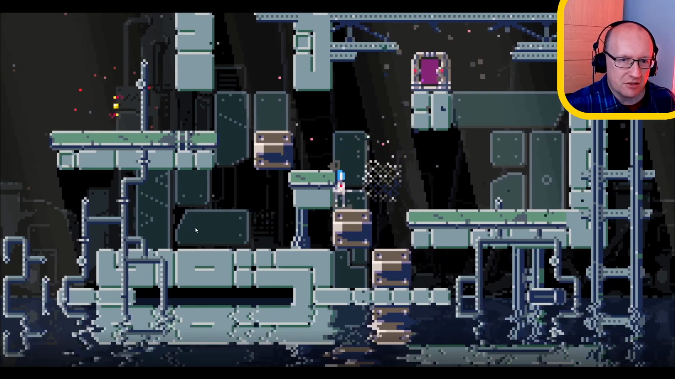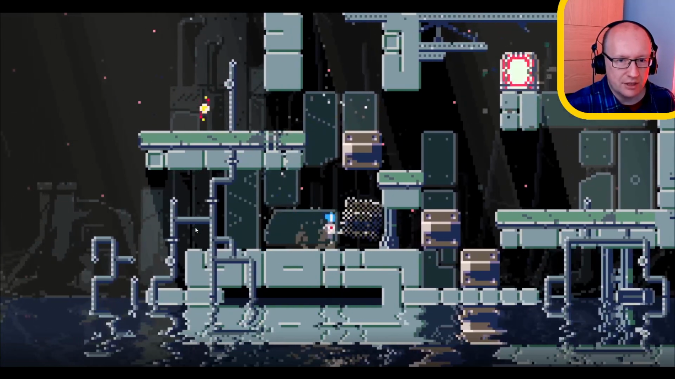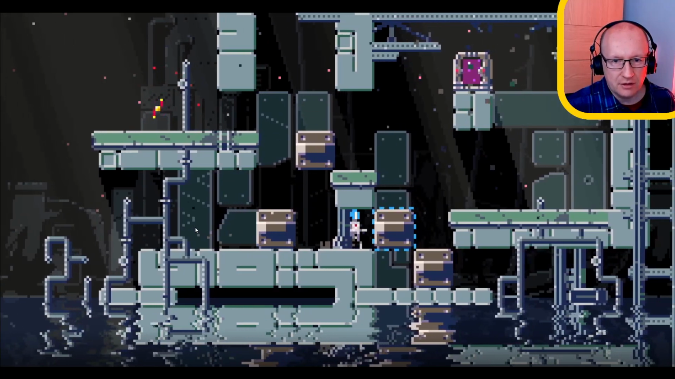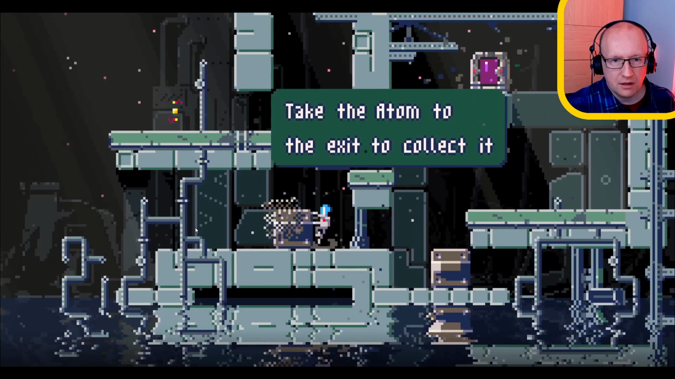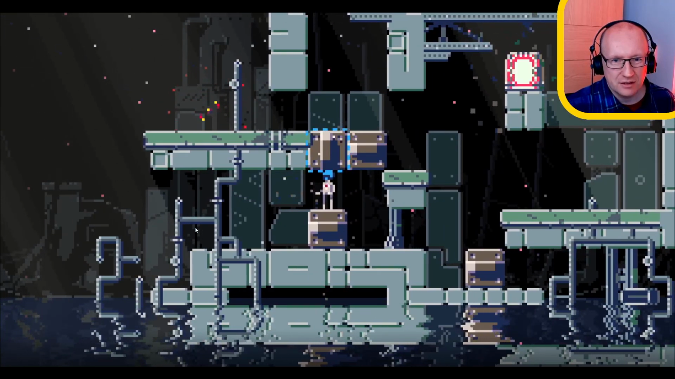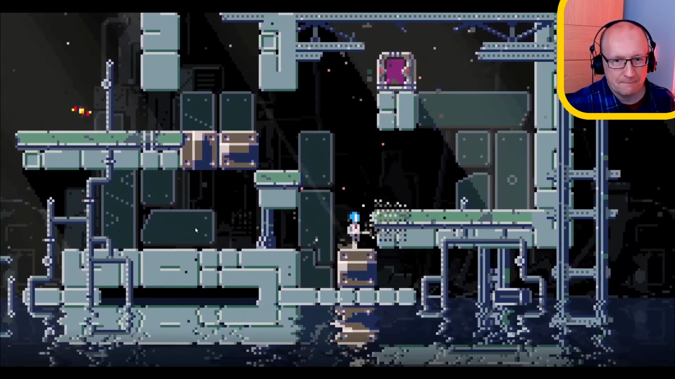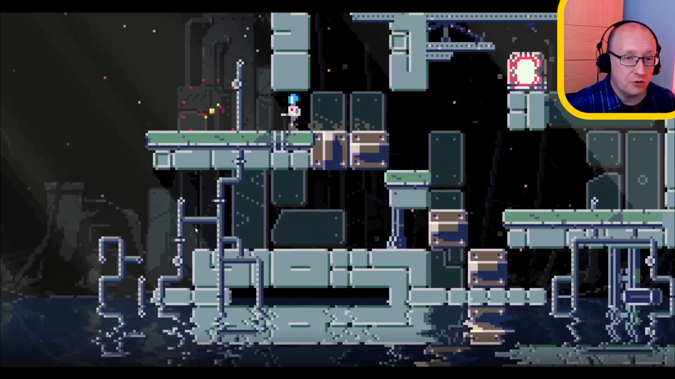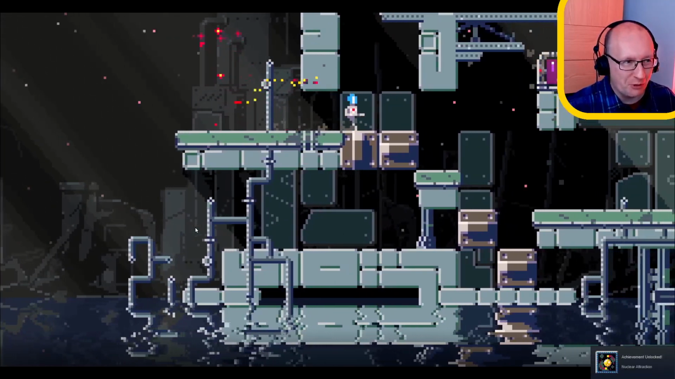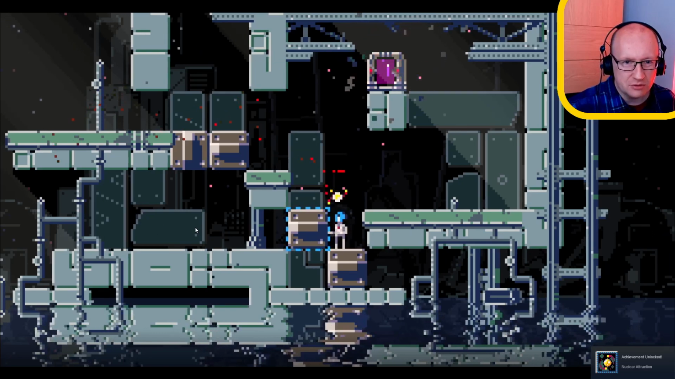But I guess I'd have to do it from underneath. Right? I'm gonna have to fall down here. And then do that. And then rebuild my bridge over here. I quite like the puzzle. The only thing about it, it feels a little bit laborious in terms of having to walk back and forth, and now I've got to do the exit again.